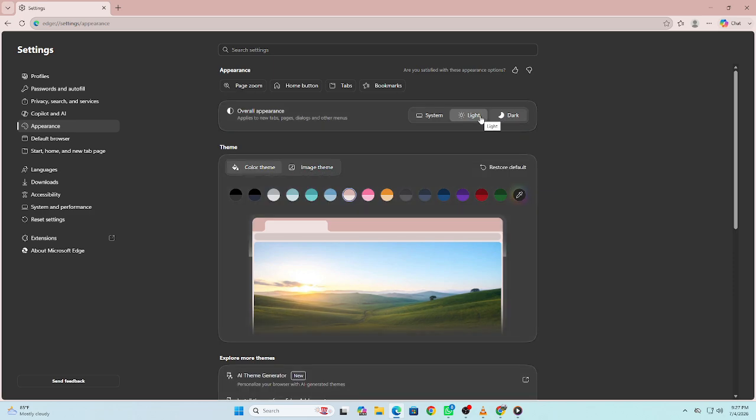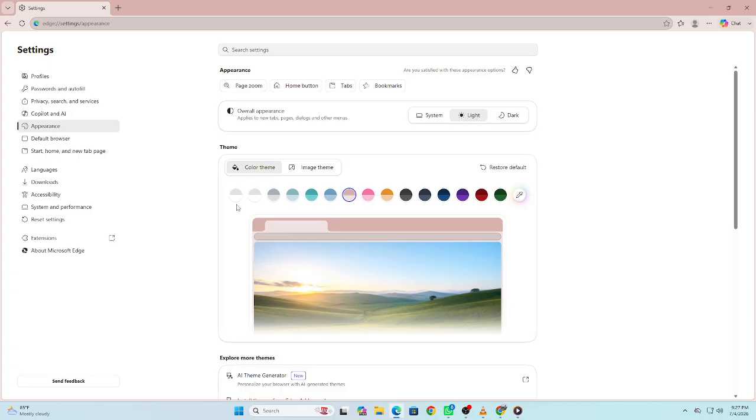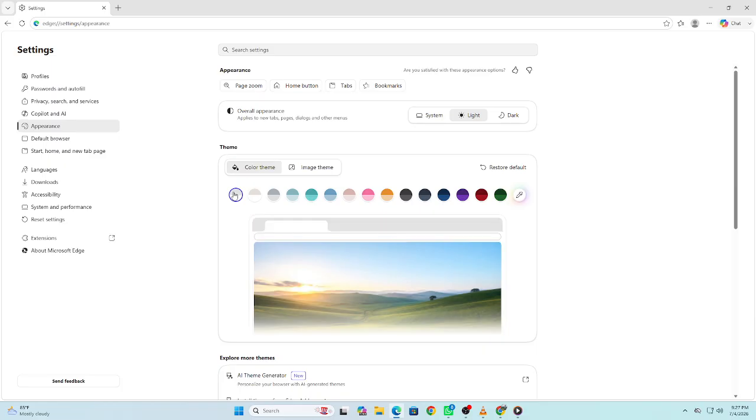You can return to the appearance settings anytime if you'd like to switch back to light mode or try a different theme. And that's how you enable dark mode in Microsoft Edge. It's a simple setting that can make browsing more comfortable, especially in low-light environments.